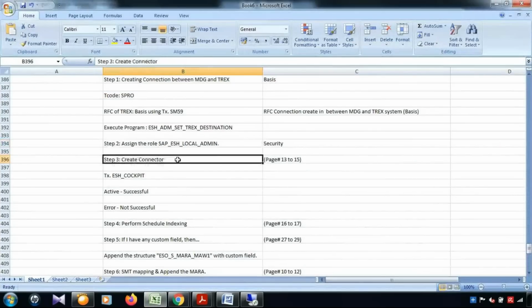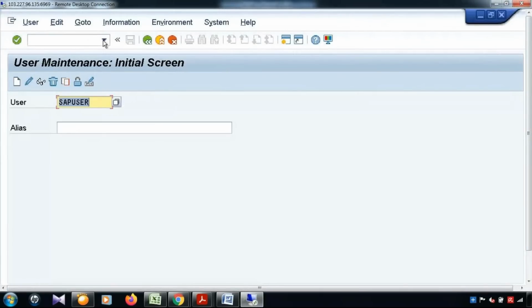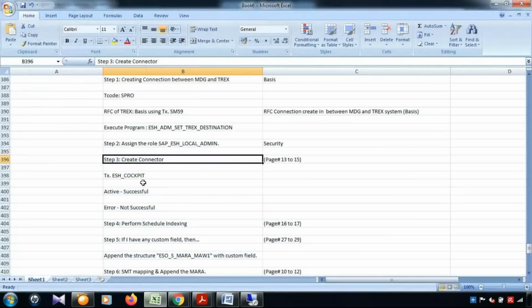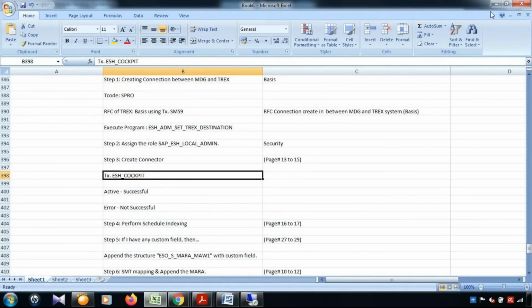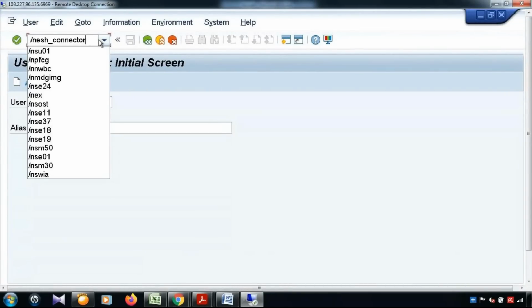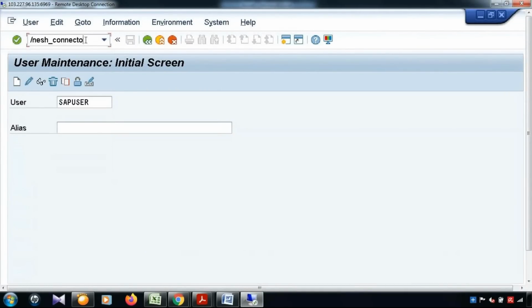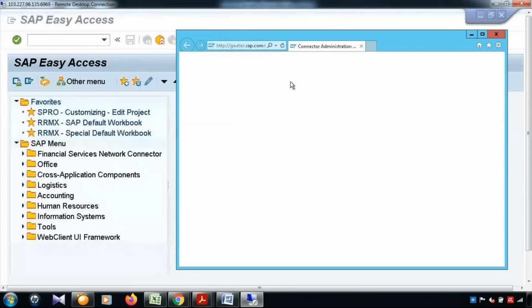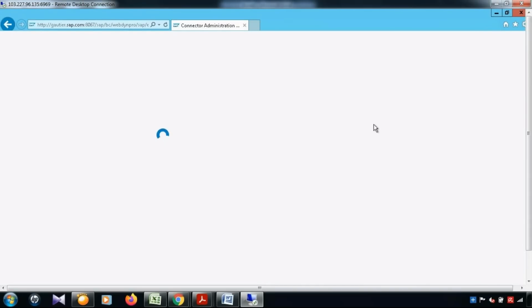Third step, create connector. So what exactly needs to be done here? For that, we need to go to the transaction ESH underscore connector. Let me check. Sorry, ESH underscore cockpit, not connector, cockpit. Okay, so this is the transaction. As soon as you enter this transaction, you will be navigated to this URL.